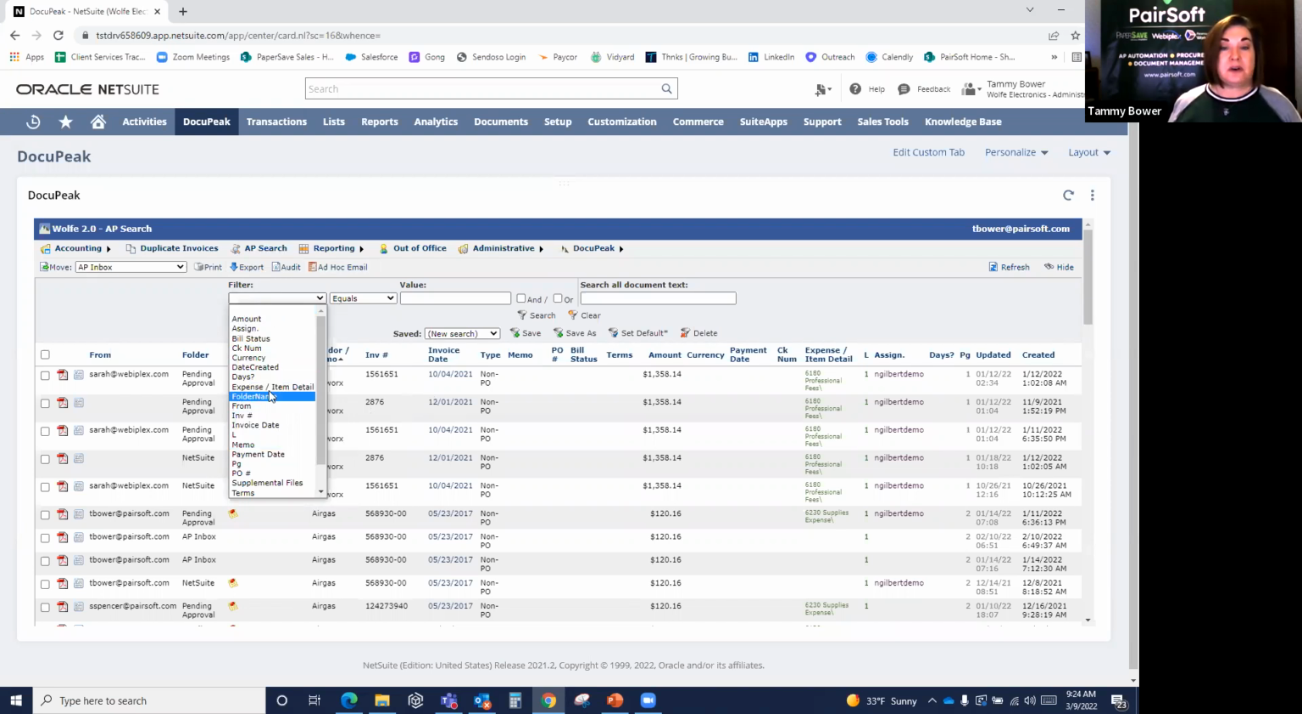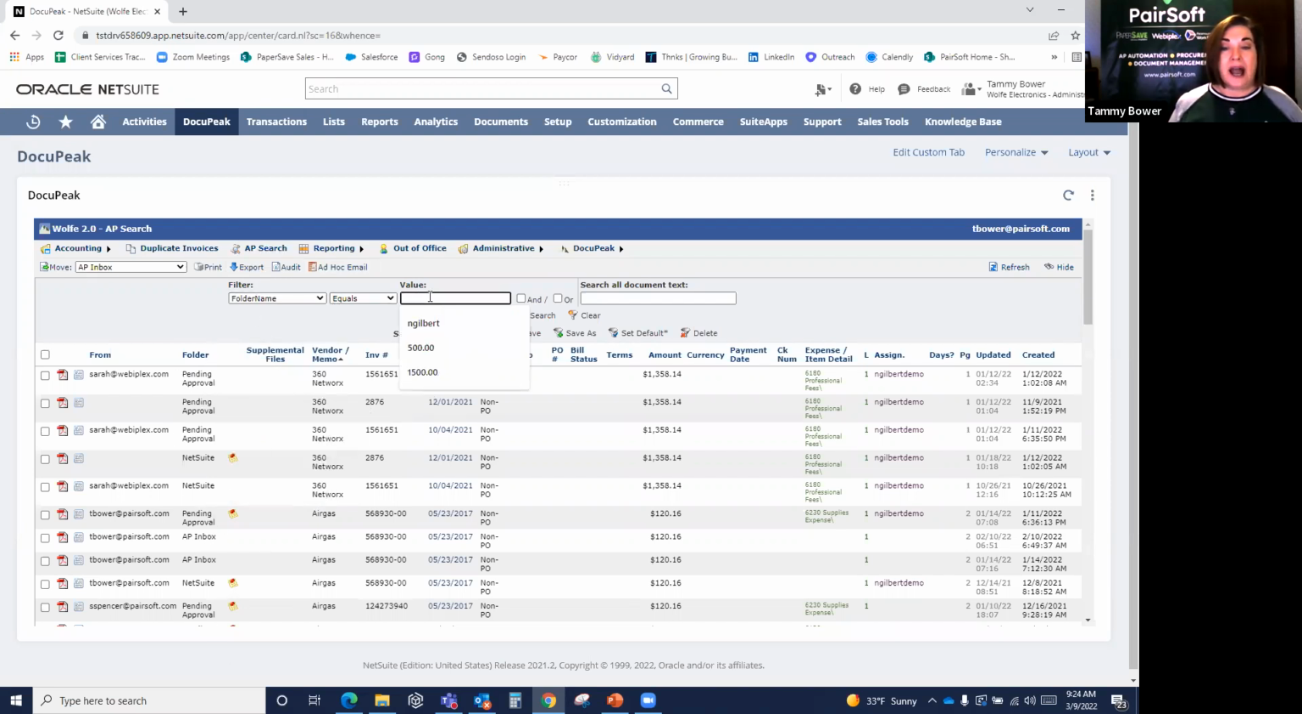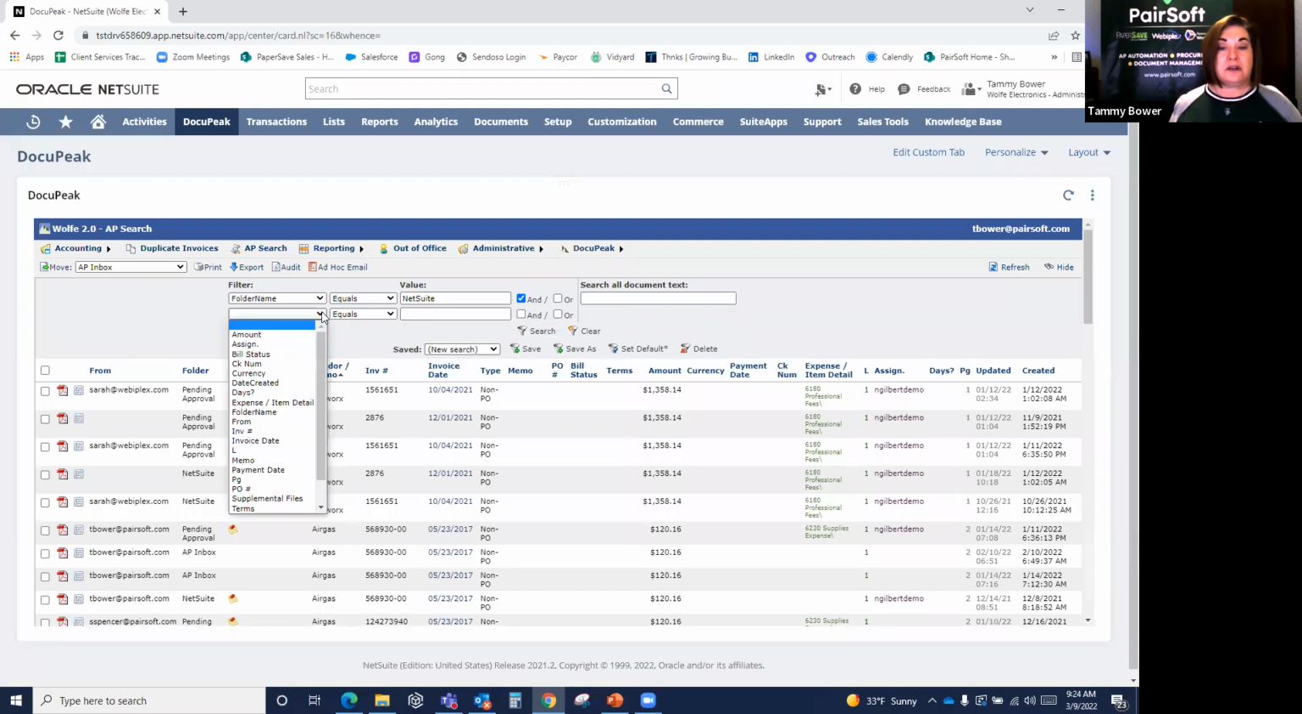So I'm going to go into the folder name. And right here you see folder. And I want to only pull the items that are sitting in the NetSuite folder. And what does that mean? That means they've gone all the way through the approval process and a transaction has been created inside of NetSuite via DocuPeek, right? And then maybe the auditors also want to see all of the invoices between a certain dollar amount. So I can say dollar amount greater than or equal to, let's just say $500, all right?